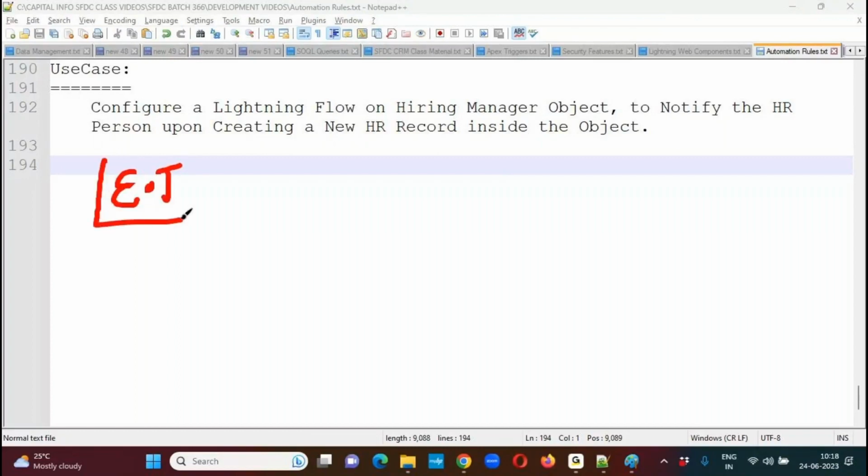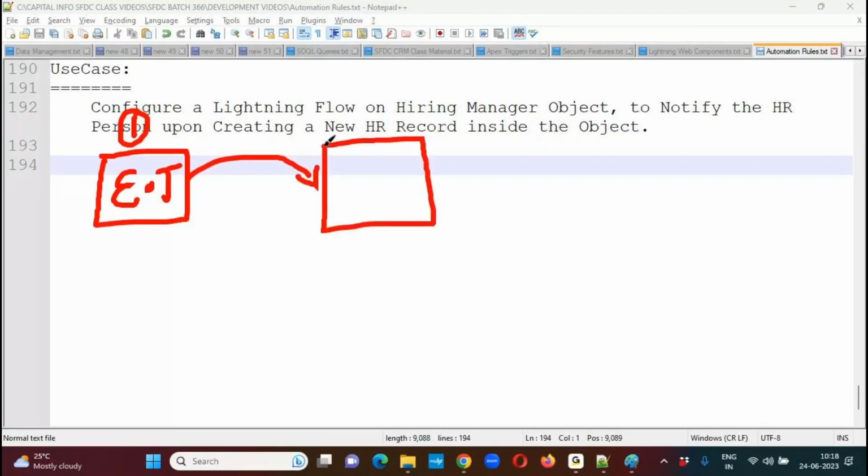Once the email template is ready, then we have to use this email template inside your email alert. In this email alert, I will give the navigation for this too. For the flow, I can't give the navigation, it's purely drag and drop options.